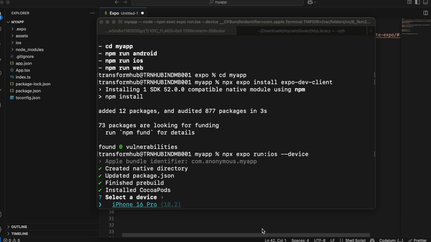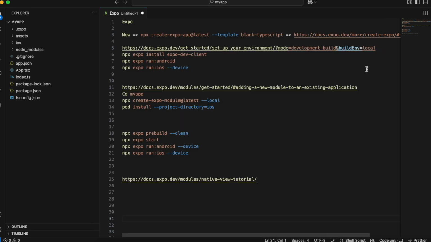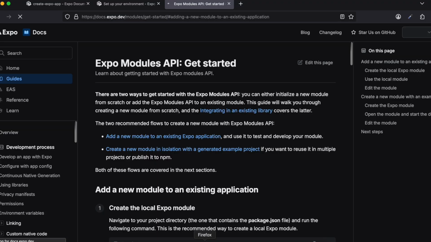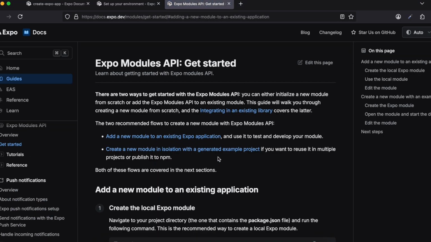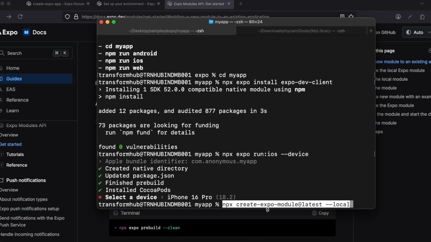Okay, so as you can see over here, we are getting this. I don't want to run it now. I'll just do Control C. I'll run it later on. The next thing is we have to open this particular URL. So this will actually help us to create a native module in which we will be writing the code. So all we need to do is just copy this URL over here and paste it over here.